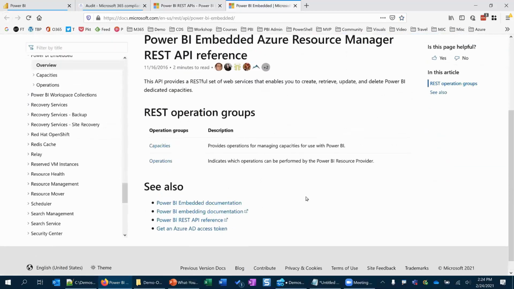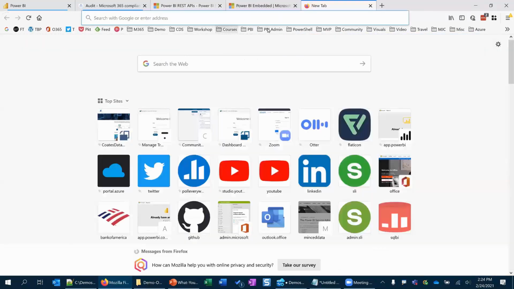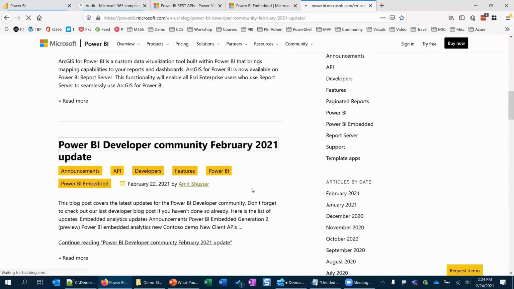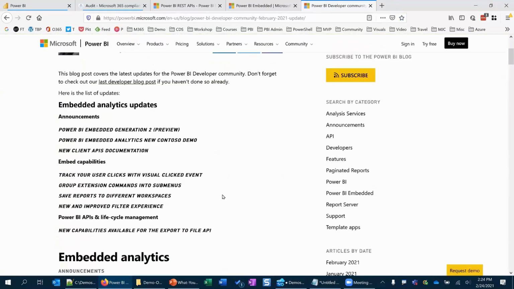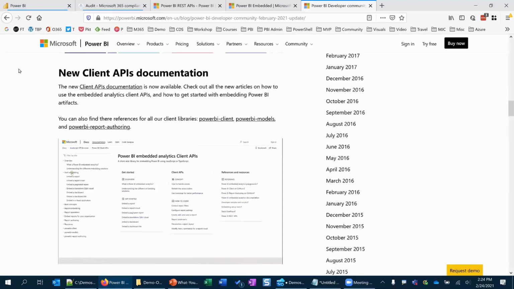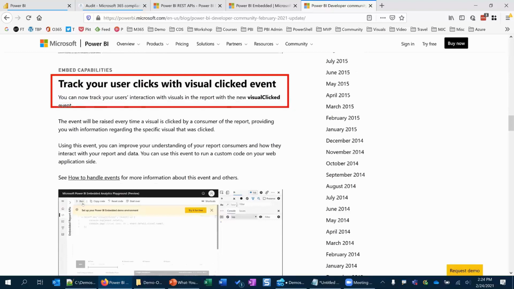Right, okay. So yeah, if you were wanting to do that, and interestingly enough, if I go to the Power BI blog, and it shouldn't be very far down because I just saw it, the developer update from just in the last few days had something fantastically interesting. Oh, new API documentation for them. But this is the one I thought was interesting. Track your user clicks with visual clicked event. And so that's talking about which specific visual was clicked. In the regular APIs, we can't get that. But it's over here in the embedded APIs.